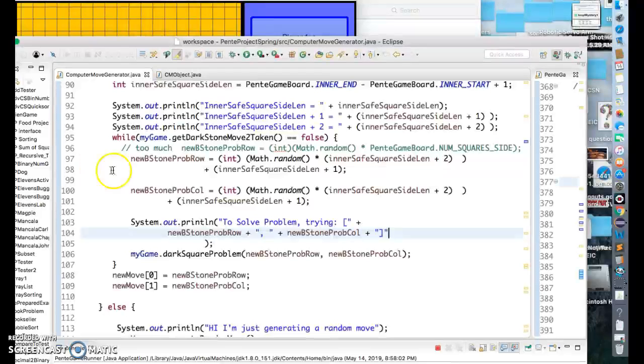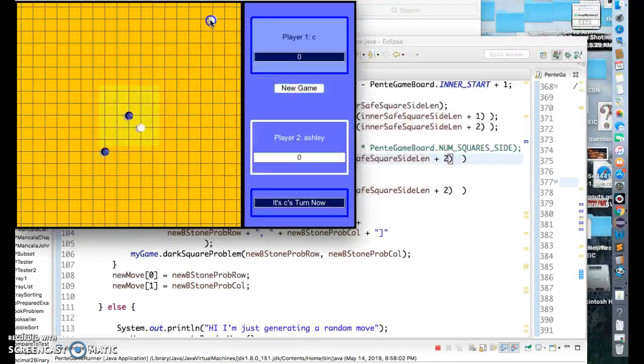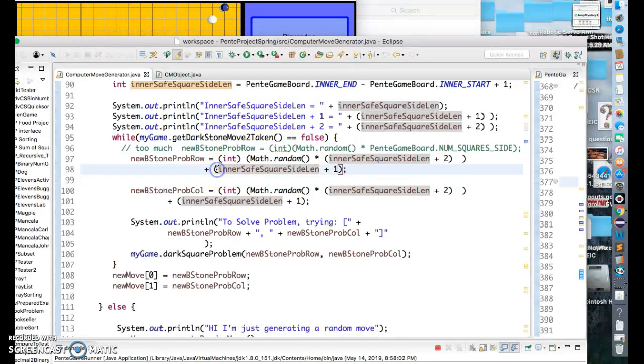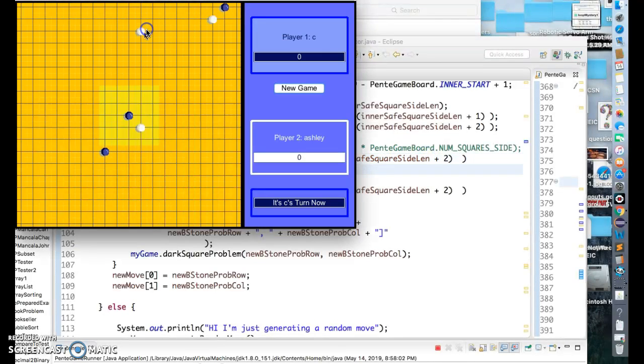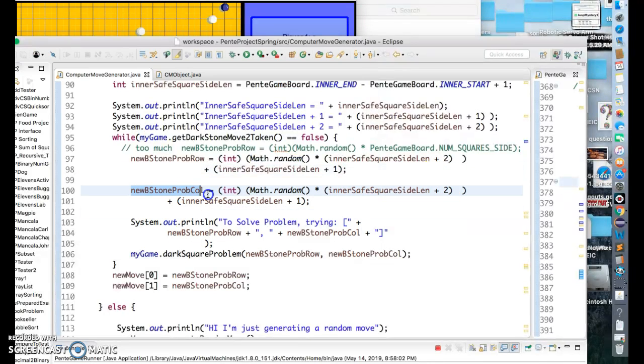So what I did was I made random numbers from this, which is basically the inner safe square side, right? Plus 2, because that gets you that. This is like 5 here plus 1, 2. So I have a 7 range, okay? And then what I do is I pick a random number here and then I space it over so it would be somewhere starting here. I do the same thing for the row and the column, okay?